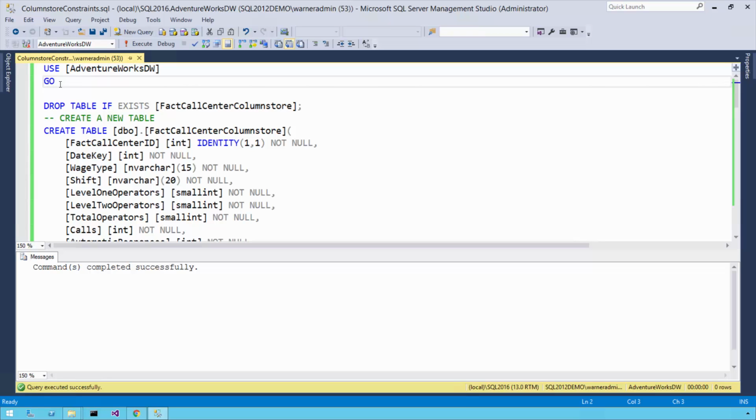Okay, I'm connected right now to a SQL Server 2016 Developer Edition in the Release to Market version that came out on June 1st, 2016. I'm going to use the AdventureWorks Data Warehouse database sample that you can download online as the sample for this demo.